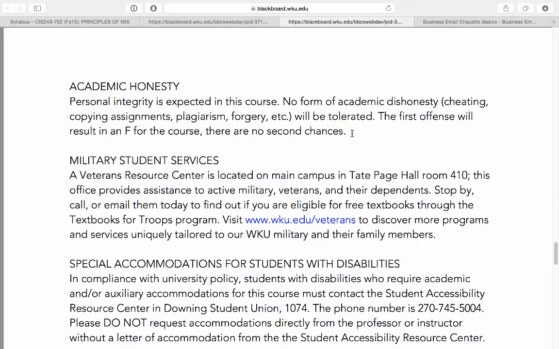Now, of course, it's going to be difficult for me to discover academic dishonesty, but if and when I do, it's going to result in an F for the course. And I want to just highlight this so you can understand that there are no second chances. So if I detect academic dishonesty, you're getting an F for the course, and then that's the end of it. So be aware of that, do your own work, make sure you're managing your time well, and I believe everything will be fine.